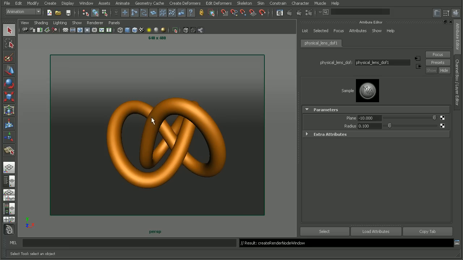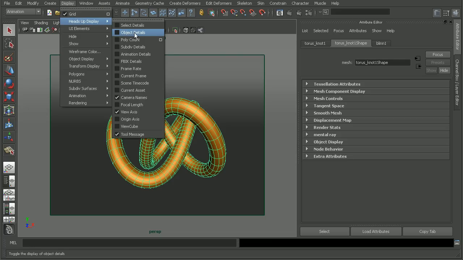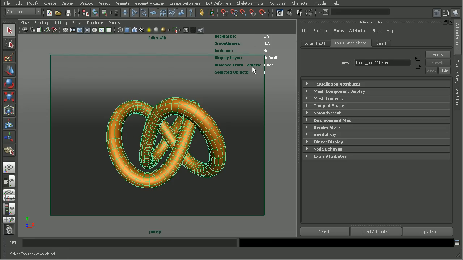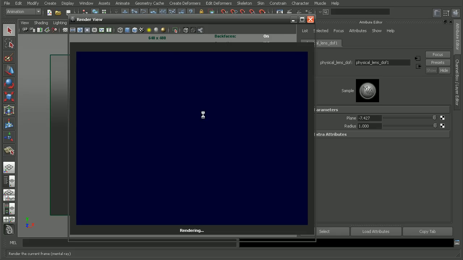So to determine the distance of this object from the camera, let's go ahead and select it. Come up to display, heads up display, and turn on the object details. We can see here that this object is 7.427 Maya units away, directly in the center at the pivot. So I can come back in and enter this in. Now we'll want to make sure that this stays a negative value, and this will be 7.427 just to get it directly in the center. Now let's go ahead and bump up the radius quite a bit, so we'll get quite a bit of depth of field here just so we can see the effect that this lens is having on our render.